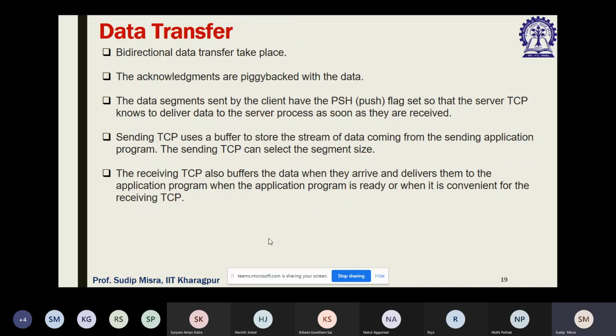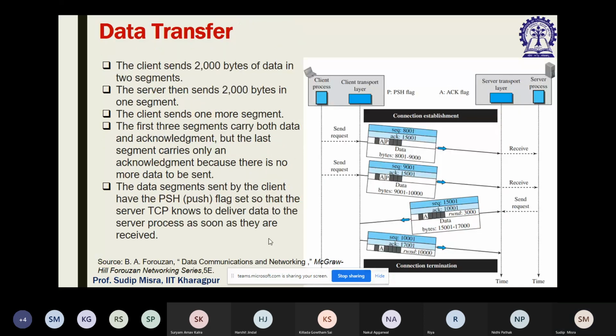The sending TCP uses a buffer to store the stream of data coming from the sending application program. The sending TCP can select the segment size. The receiving TCP also buffers the data when they arrive and delivers it to the application program when the application program is ready. Is it clear? Easy. Data transfer is not difficult. So ultimately what is happening here, you see all these A flags, acknowledgement flags, P flags, push flags, are sent, and data are sent along with this.